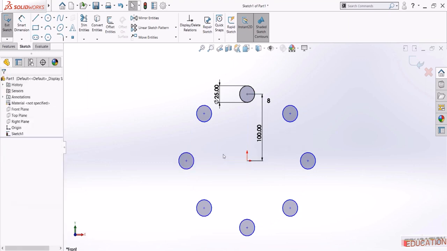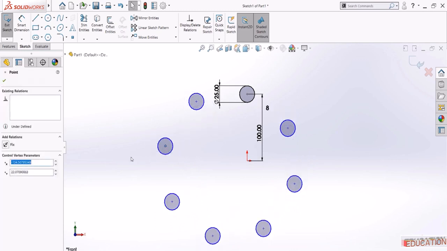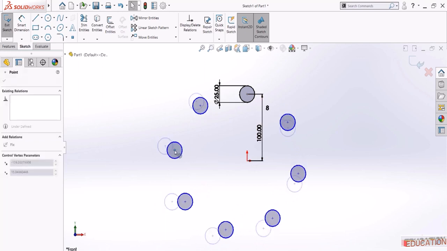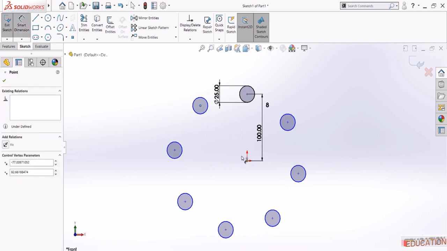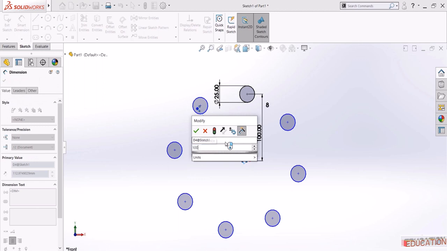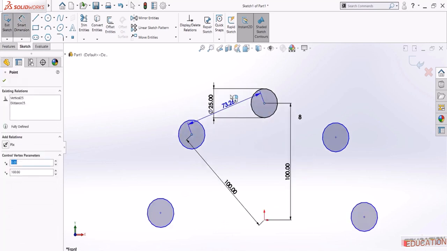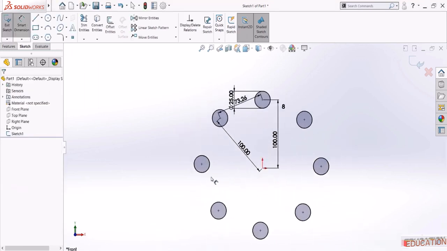Now, as you can see, it's not a fully defined pattern. Select this point and drag it. And here, the point of revolution doesn't lie in the origin. So simply select a small dimension and define a distance between these and set it to 100. And once you have this in the right position, place a length between them, and here you have it fully defined.